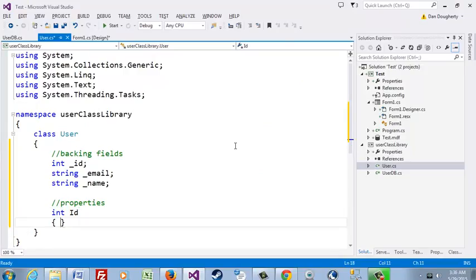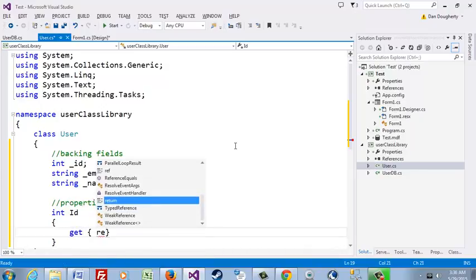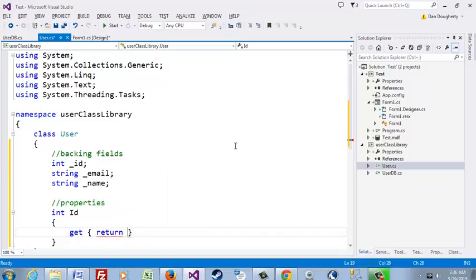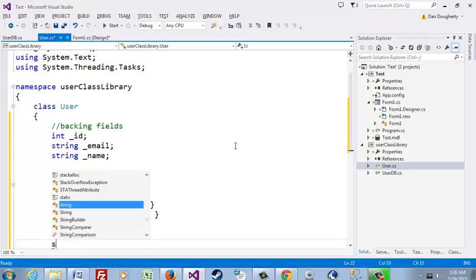This property needs a get, and our get is going to be very simple. We're just going to return _ID. And our set, again, is going to be very simple. We're just going to say _ID equals value. And that's all that we need. Very simple.